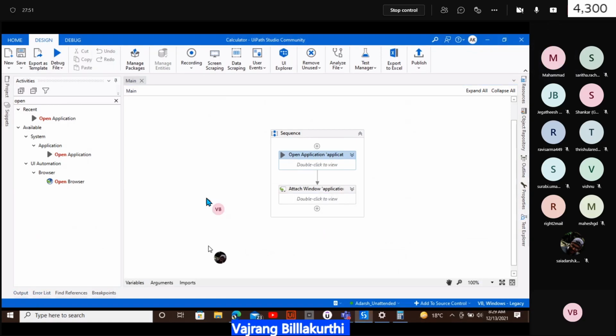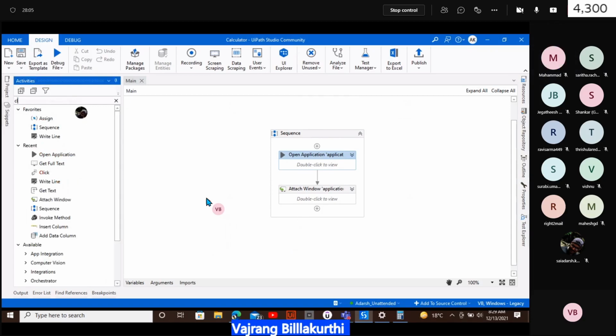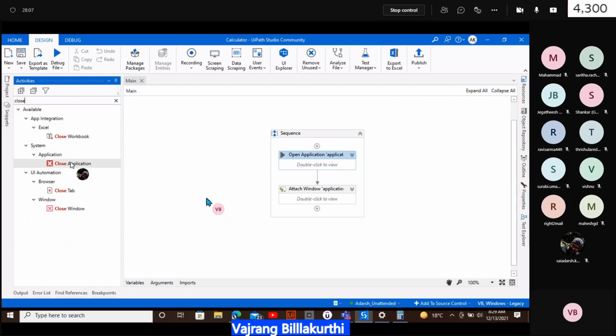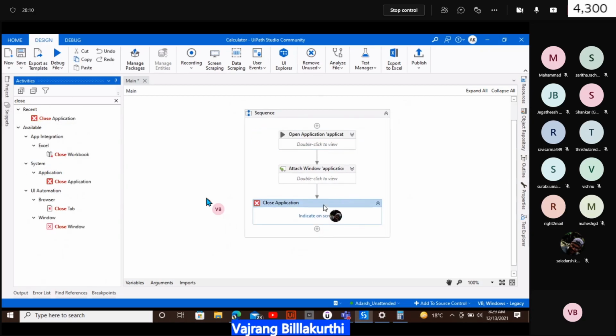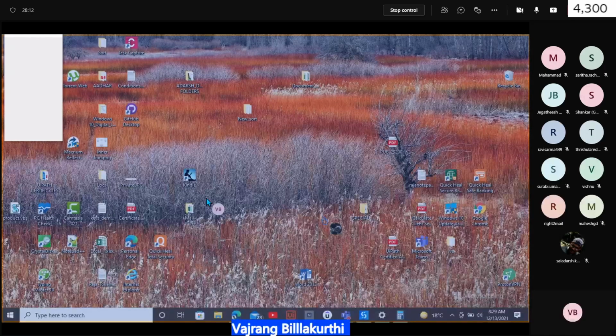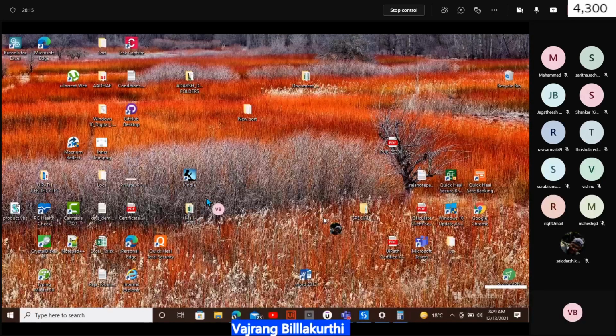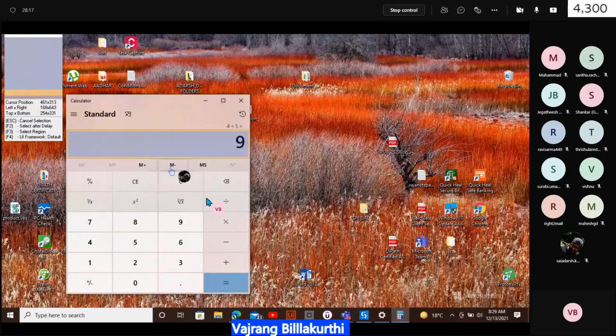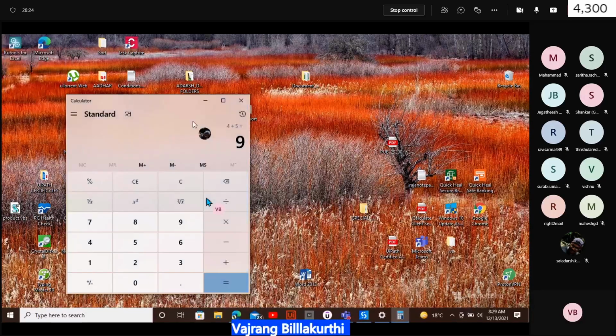One thing we didn't do. After we open the application and after completion of the transactions, do we need to close it or not? Yes. So why don't you add close application as well? Yeah, just click on that. That should be enough. No need to click on that button. Click on the application. That should be enough.